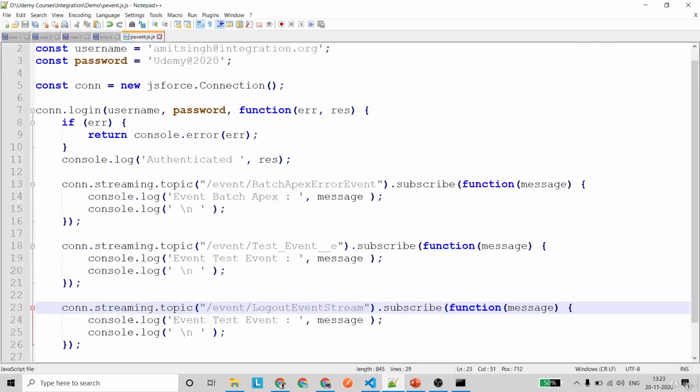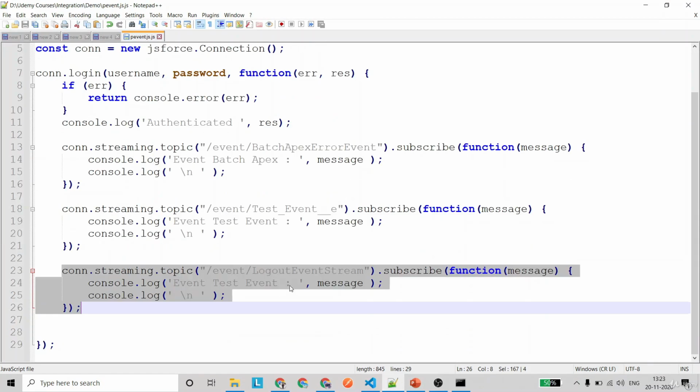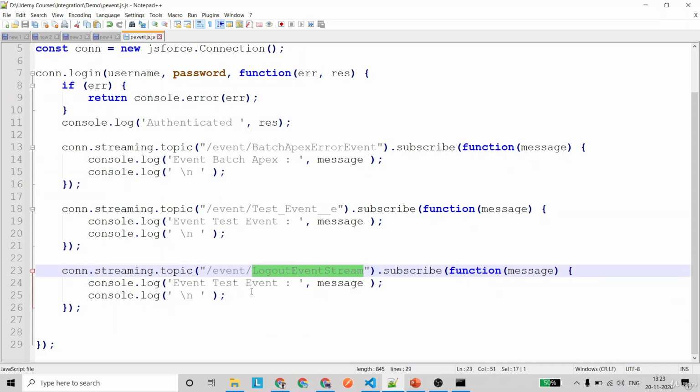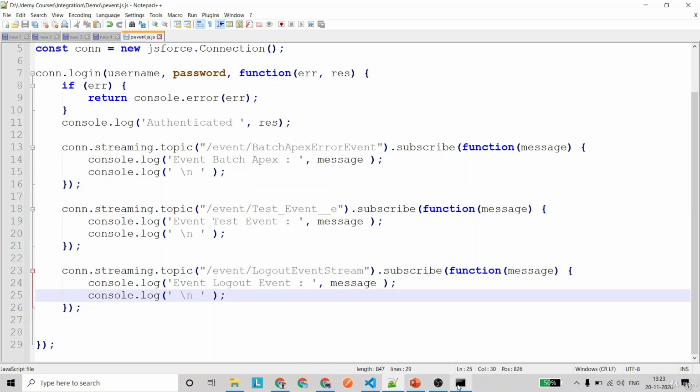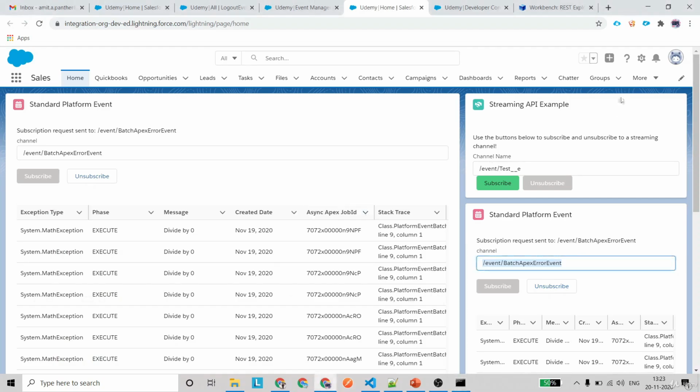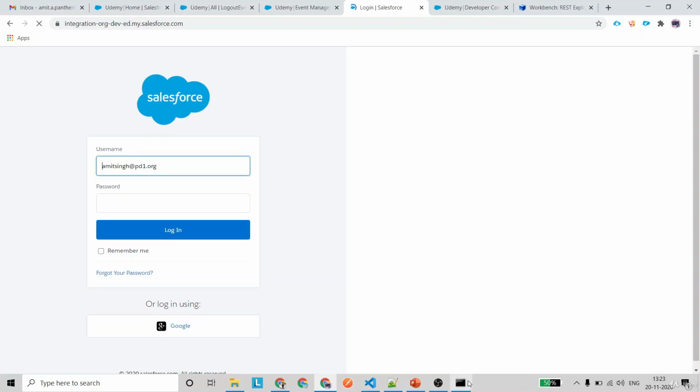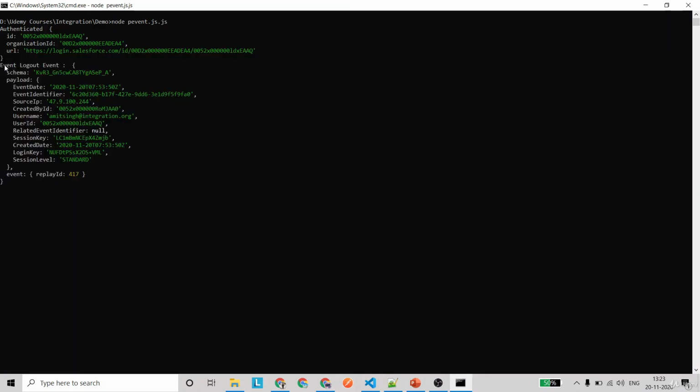Now we have made the changes in our JavaScript file in order to listen to the logout event stream, and we will say here logout event, and again get back to our terminal if you have opened it. If not, you can open it again by following the same process we did. I have just executed my JavaScript file and got the authentication successful. I will go back and click on logout in my screen. So I'm logged out from my Salesforce org, get back to the command line, and we can see that we are also getting that logout event which is being listened to over here.